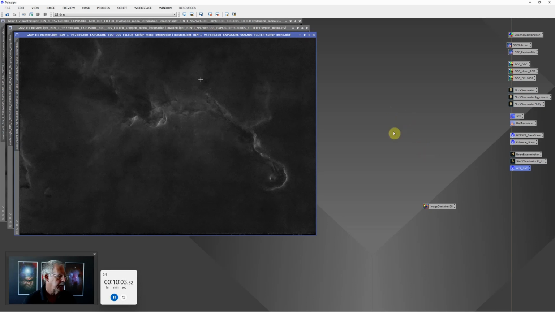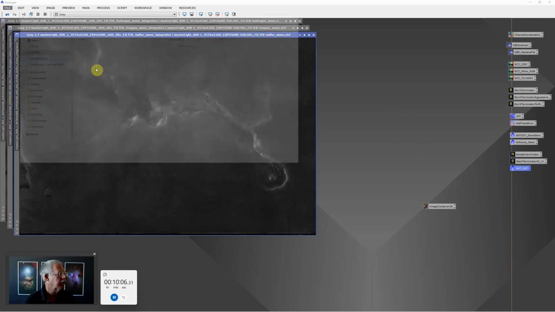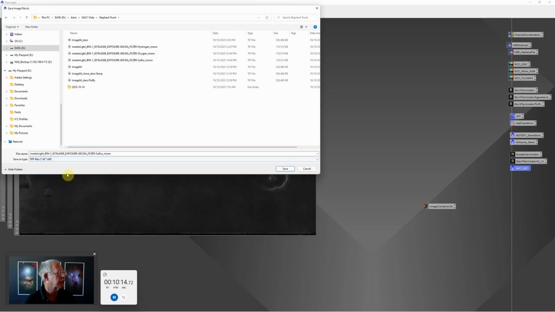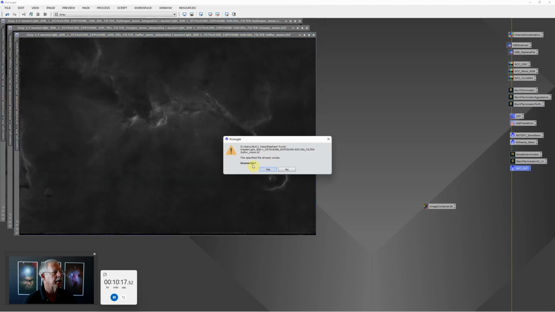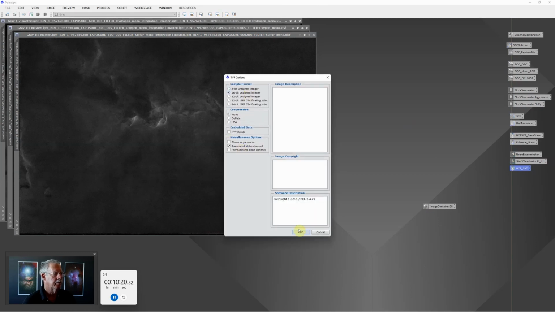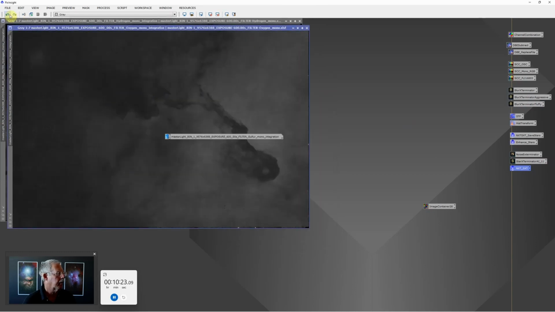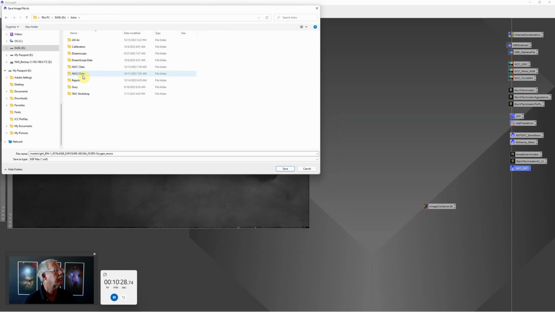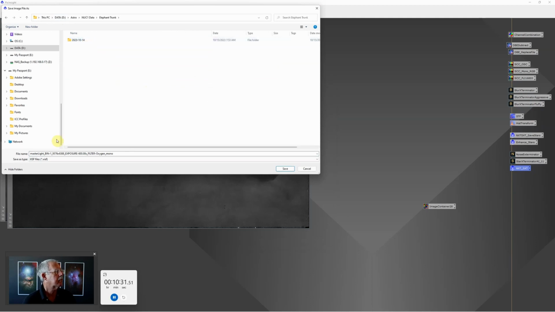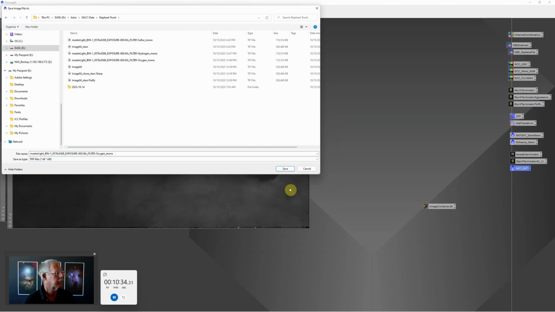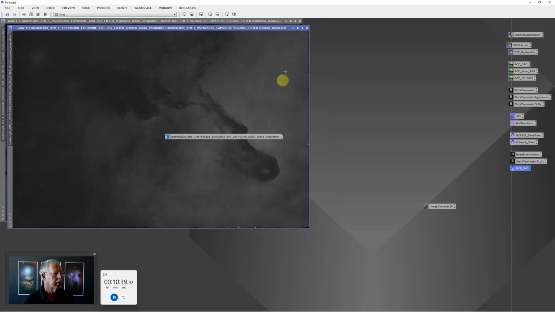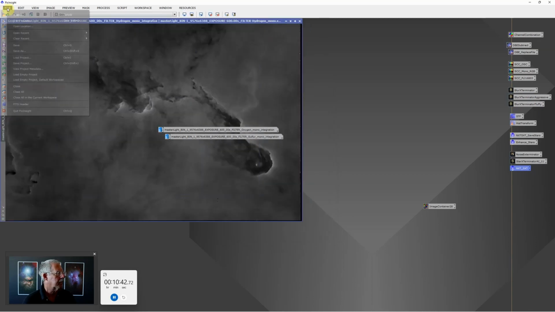Okay, those are finally done. Now we'll save each one of these. I'll just go File, Save As, and navigate to the folder where I want to save it. I'll save it as a TIFF, and this will be a 16-bit TIFF. Save the next one. And the last one.